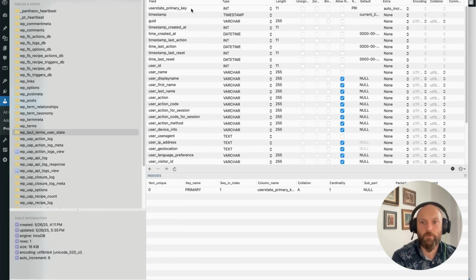So user state primary key, that's just the action ID. Then we have timestamps, then the GUID. That's basically that unique identifier for the record. Then we do have timestamps when the action took place, the timestamp when the last action took place after the first action. Then the last reset, which is the user ID, username, display name, first name, last name, action, action code. Did they accept through a checkbox plus a button or just a button? Or maybe in the future we'll have other options. What was the actual human physical action that they took in order to accept it?